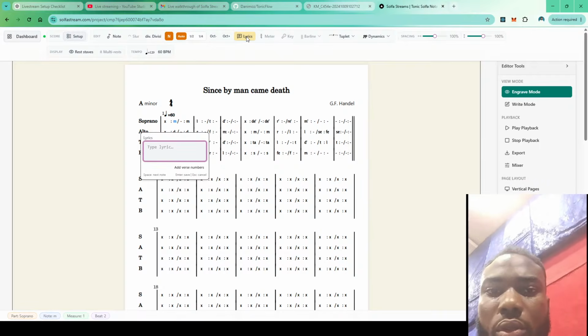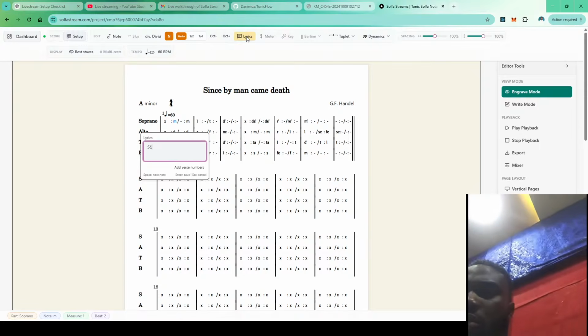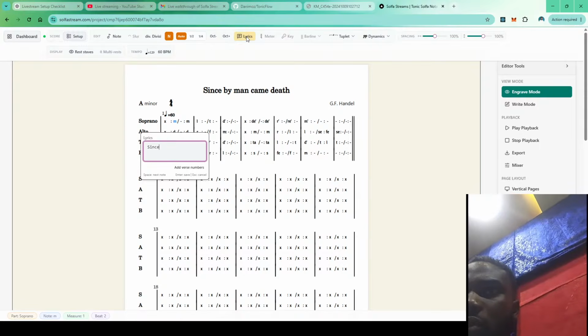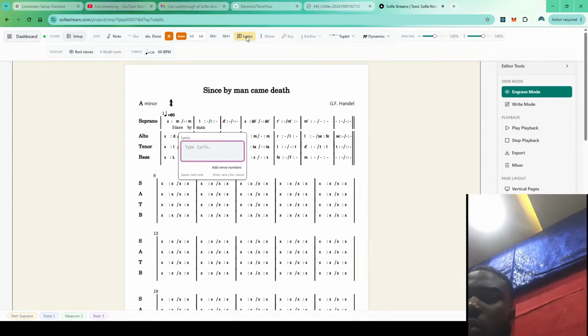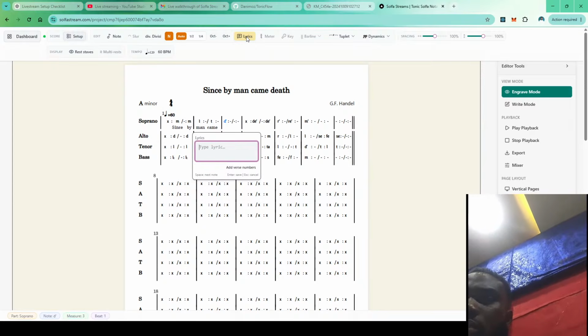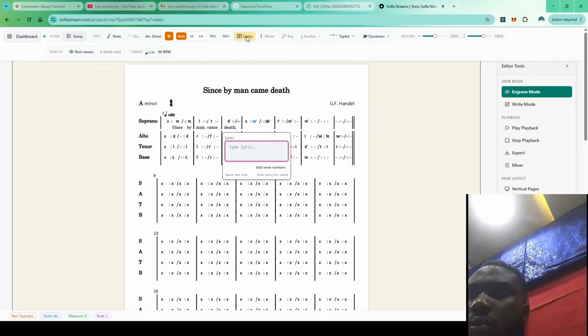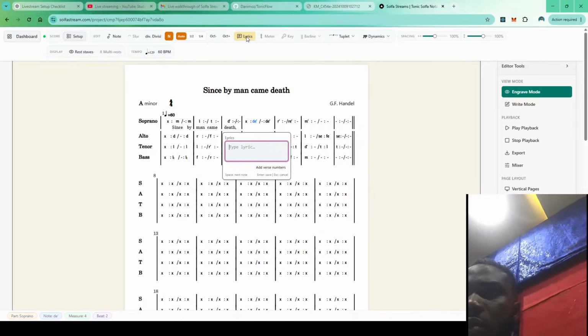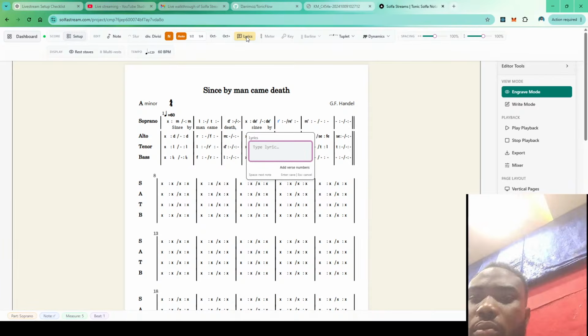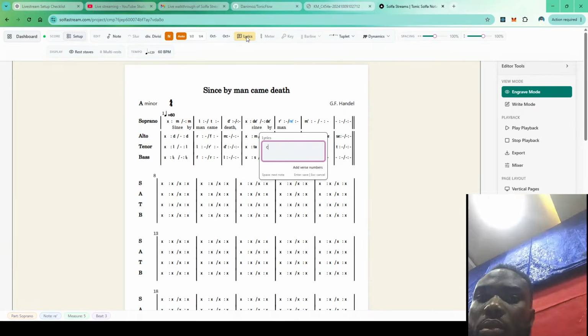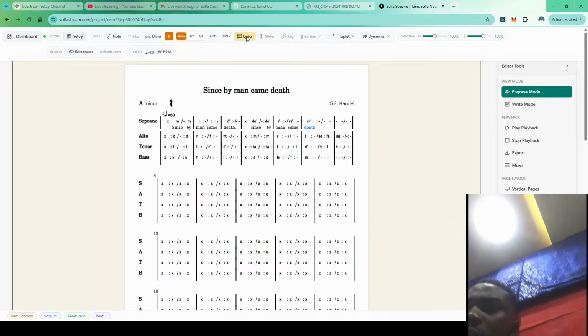Yeah, so we'll enter "Scenes by man keep death," "scenes by man keep death."